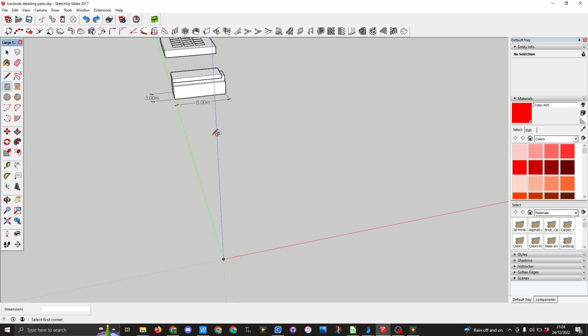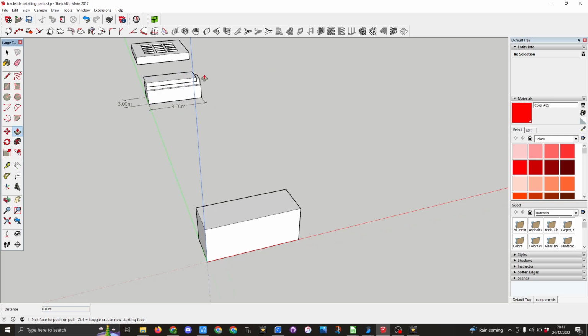Again, we are using the meters and we're typing in the value that we want in millimeters, and SketchUp will treat this as meters. So to start with, we're going to use the rectangle tool again. Again, it's on the blue axis and we need it to be 8, 3, and that will match our footprint for what we're going to do next. Next, we're going to use the push-pull tool and we're going to pull up 3.2.